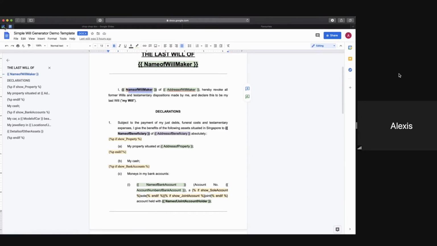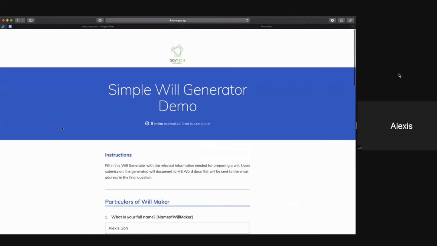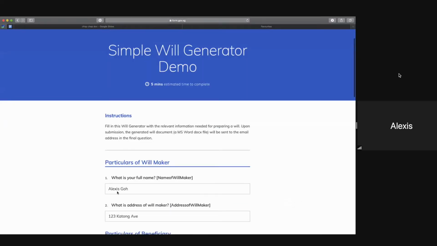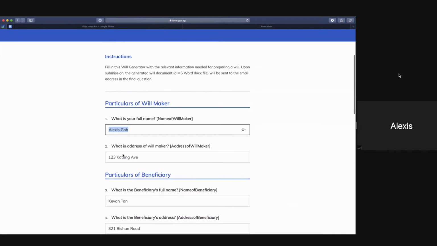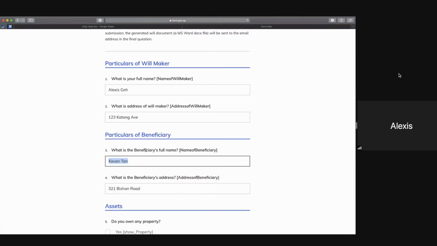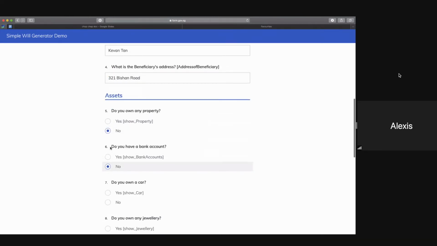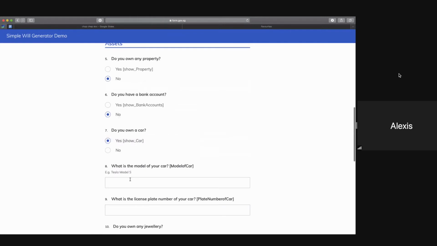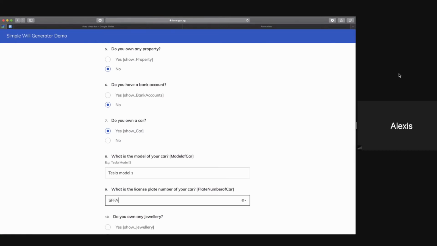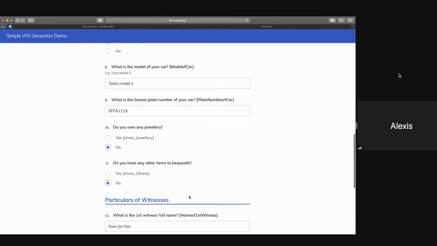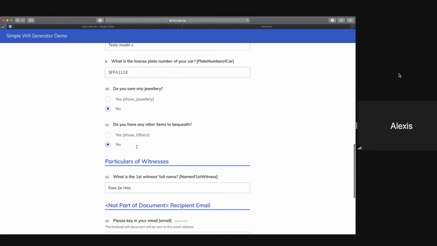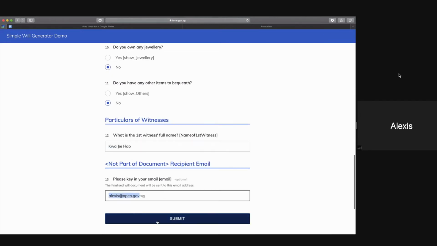We've really simplified this process greatly by hooking up to a form here. So I've started pre-filling my form with my name, Alexis Go, my address, 123 Katong Avenue, the person that I'm going to give everything to, Kevin Tan, who lives at 321 Bishan Road. I actually don't really own anything. I don't have property, I don't have a bank account. I have a car that I'm going to leave for Kevin, say a Tesla Model S. I have my license plate SFFA111X. I don't own any jewelry and I don't have any other items to be quoted. So actually, Kevin just gets my car and my cash. My witness will be Jie Hao, and my email is alexis@open.gov.sg, which is where I'll receive the filled out document.